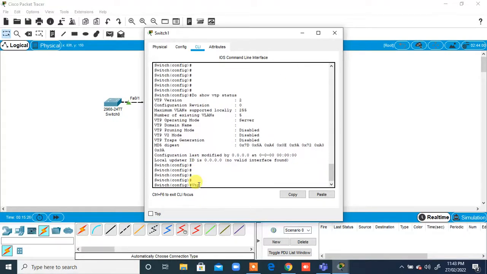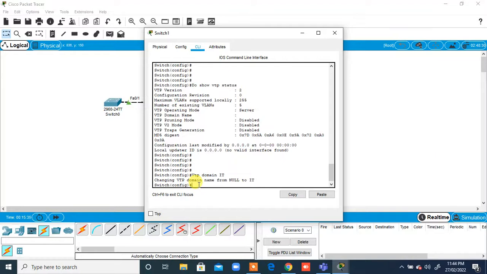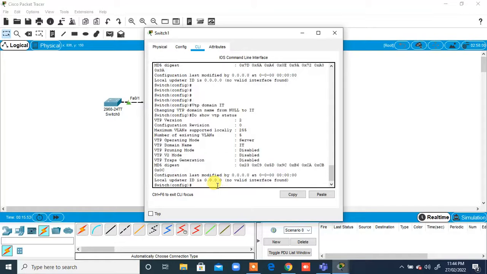To create the VTP domain name, VTP domain, let's say I'm just going to create one domain name called IT, right? As you can see, it says changing VTP domain name from null to IT. As I showed you in the beginning, by default it was set to null. Now it has been changed to IT. If I run the same command, do show VTP status, you can see it has been updated. VTP domain name is set to IT.